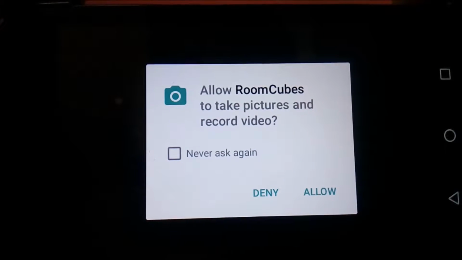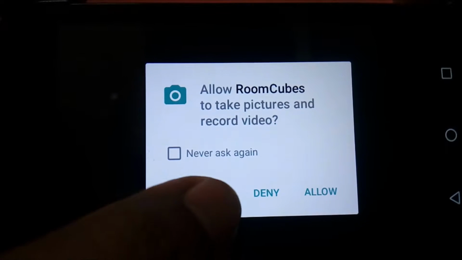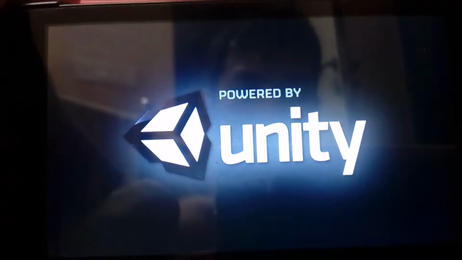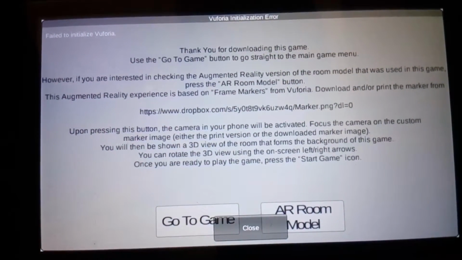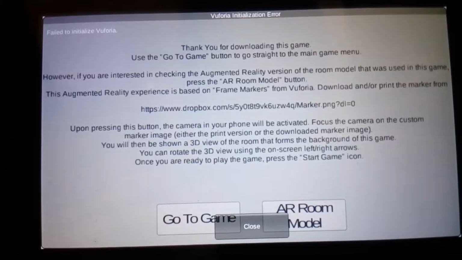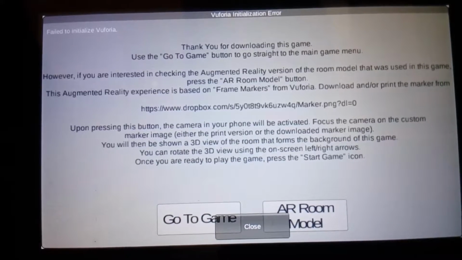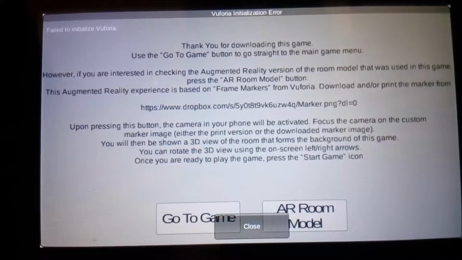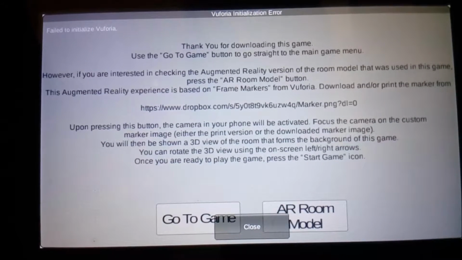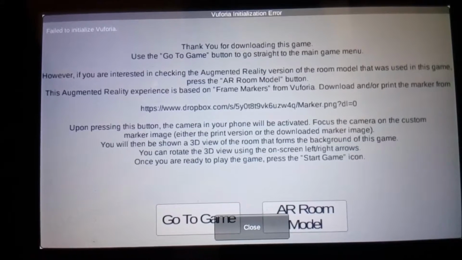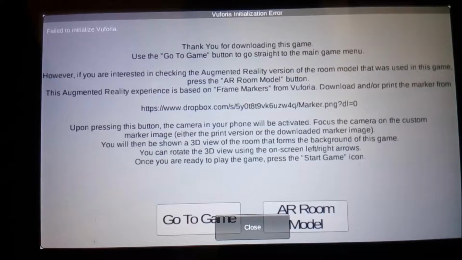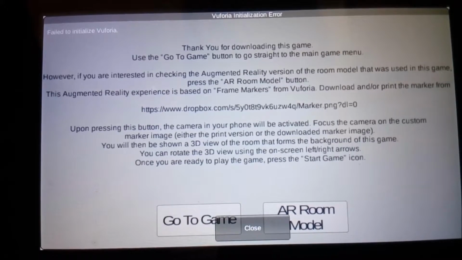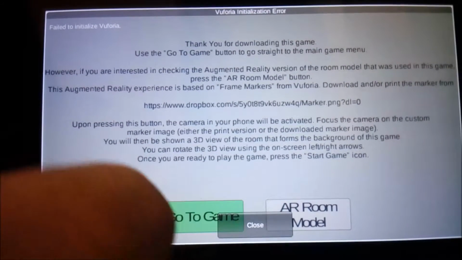So I'll just show you what exactly will happen if I press the deny button. The game will load as usual. However, on the load screen you will have the Vuforia initialization error, failed to initialize Vuforia. So you will not be able to trigger the camera, and you will not be able to check out the augmented reality version that is part of the game. So I will just restart the game.